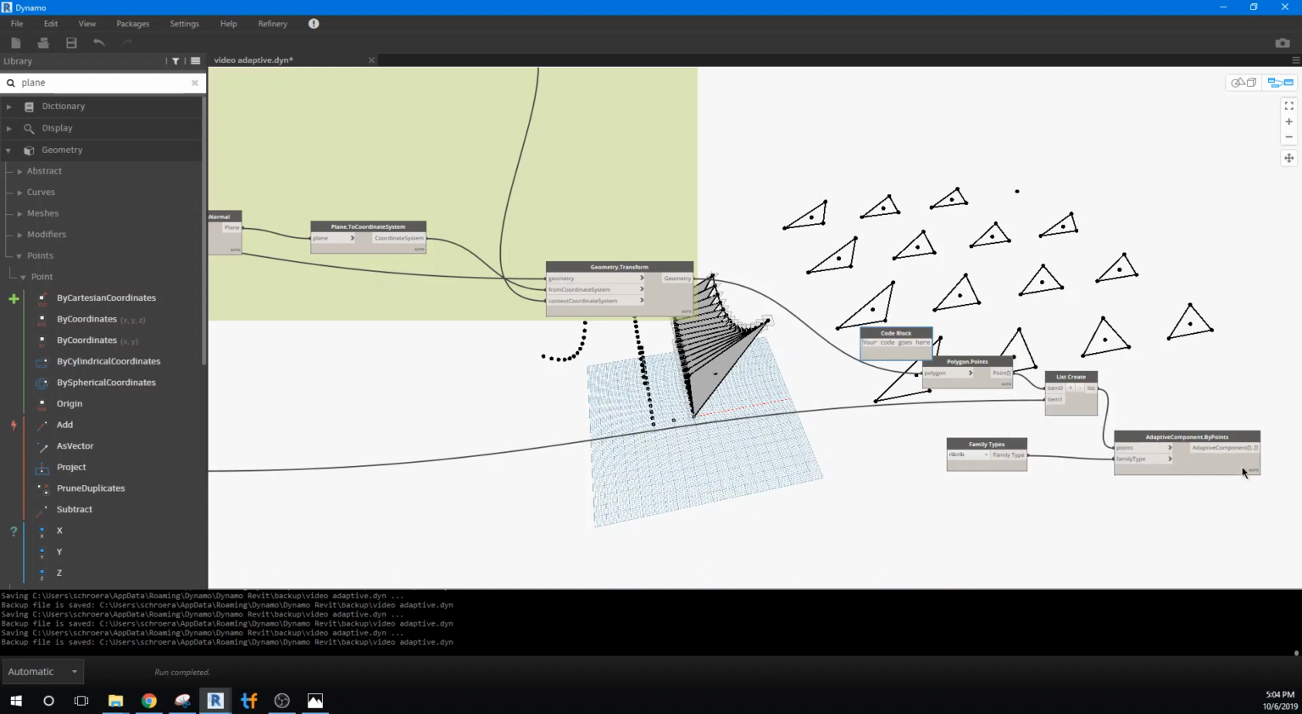And I'm going to go through and grab these up. Hold on. I don't know how I did that. Add adaptive component.